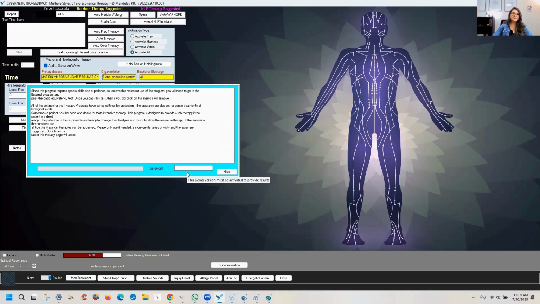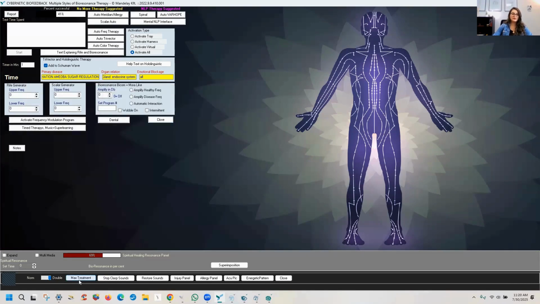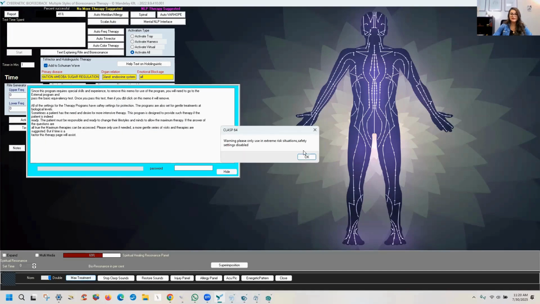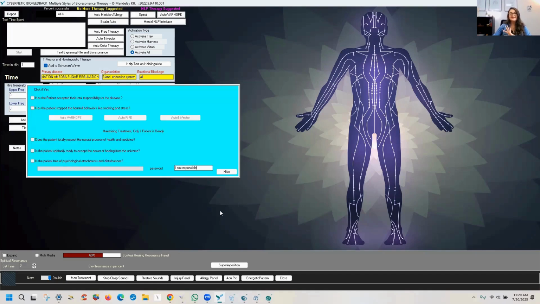Let me explain how to use it. You open here. First, you click here, max treatment. Then you have these warnings, and you have to click OK 2 times. Then you have to write "I am responsible," but you have to type it exactly like this. If you type everything in capitals, it's not going to unlock the panel, and if you make a spelling mistake, it's not going to unlock it either. Once we have the right password, this opens and you have all these questions.